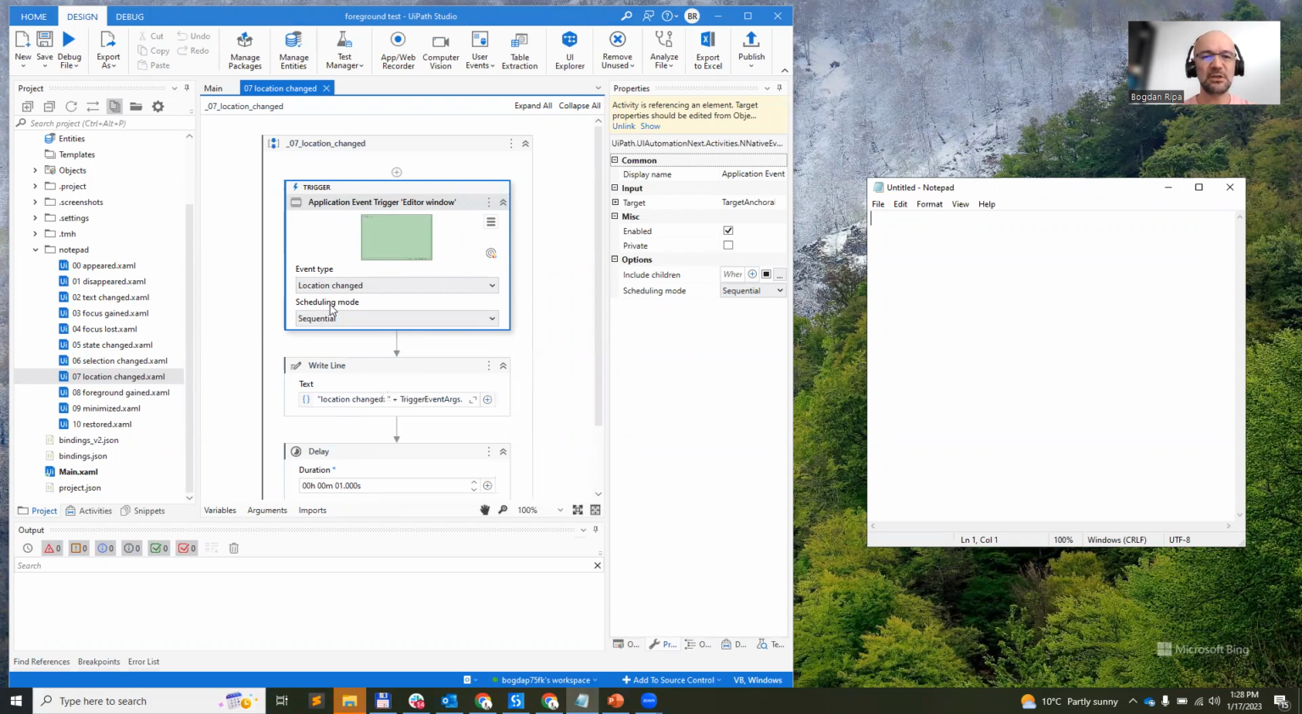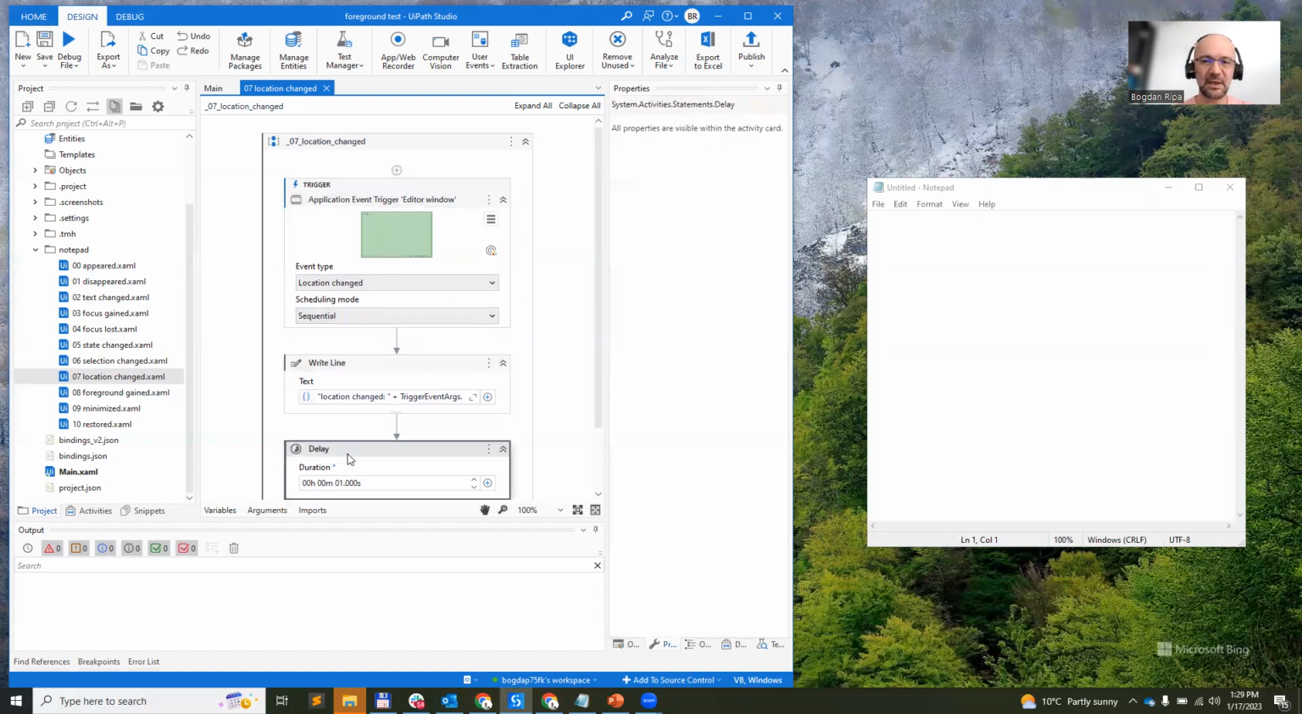Now the scheduling mode is exactly what I want to talk to you about, because in this case, scheduling mode is set to sequential. So what sequential means is that whenever this event will trigger, this XAML file will execute. But if an execution is already happening, then it will not execute in parallel. It will schedule it for whenever the current execution ends. So in this case, if it's sequential, I write a line and then I have a delay. What that means is that when I move the window around, I should see the write line here in my output once every second or so.